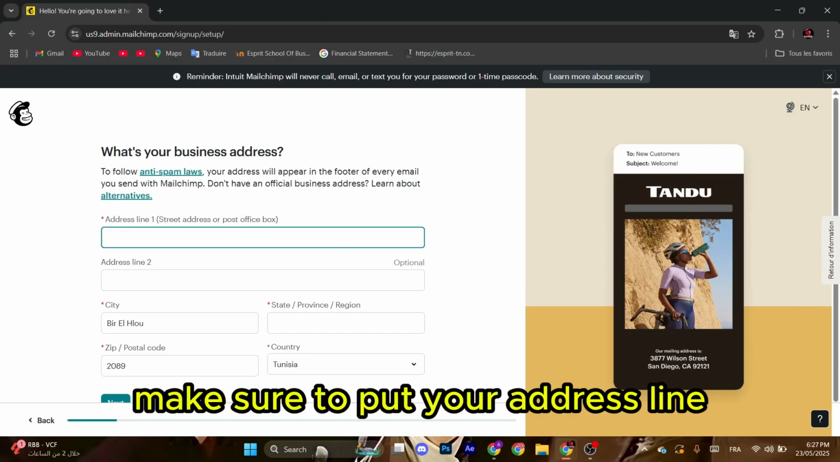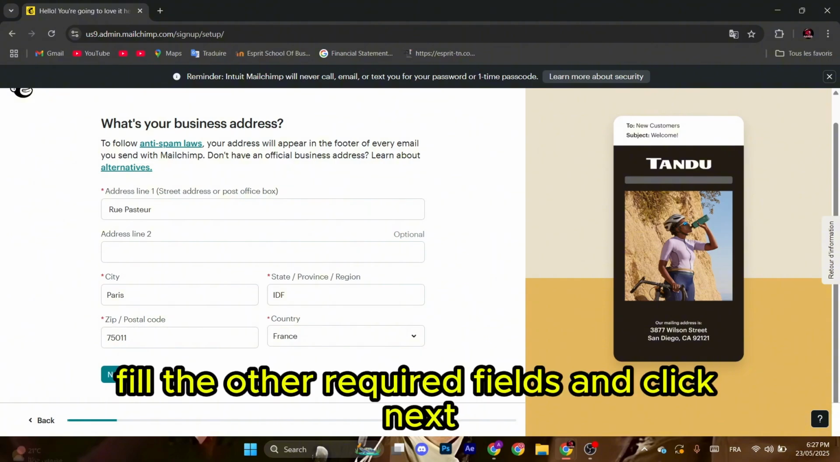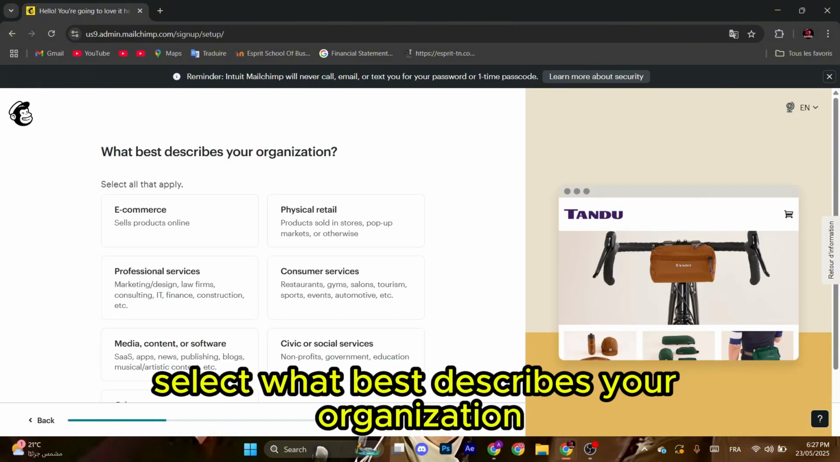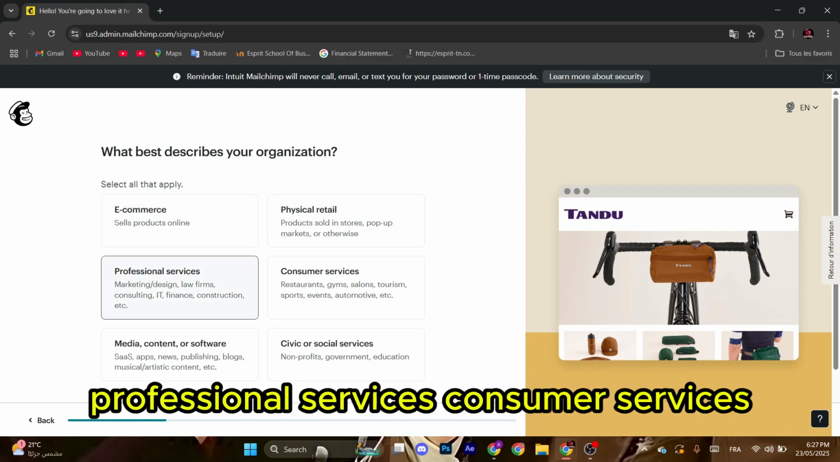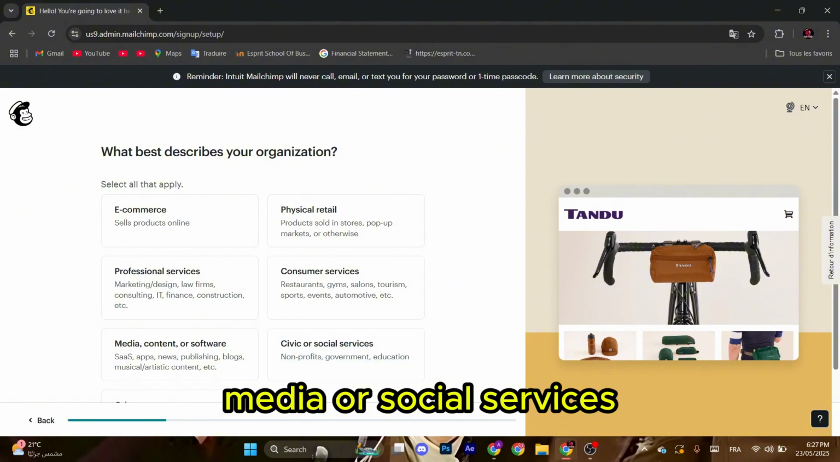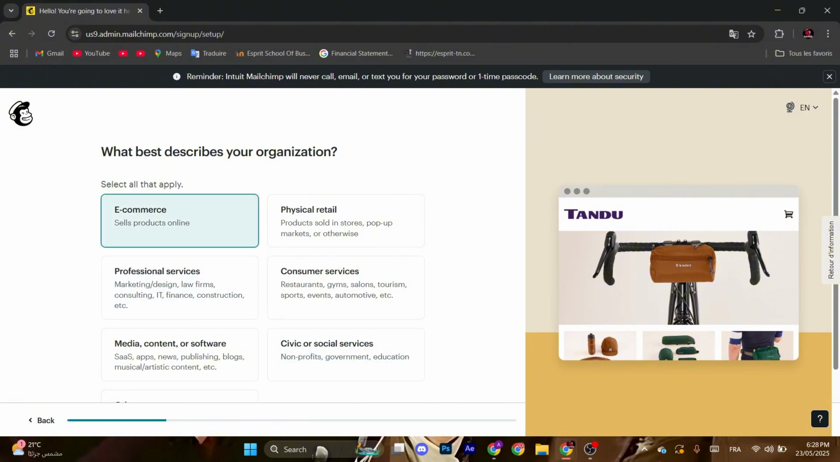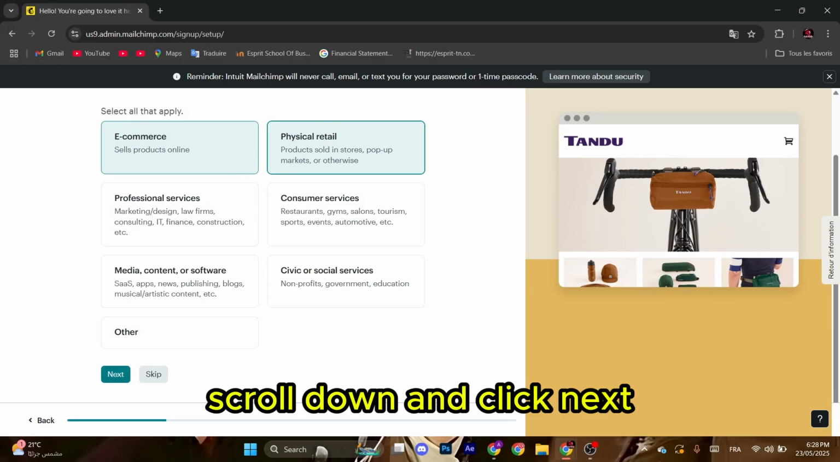Make sure to put your address line. After that, fill the other required fields and click next. Select what best describes your organization, either e-commerce, physical retail, professional services, consumer services, media, or social services. I'm gonna select e-commerce and physical retail. Scroll down and click next.